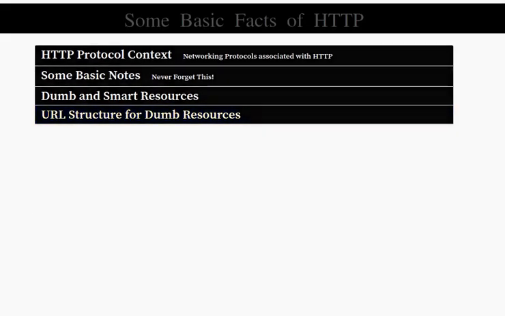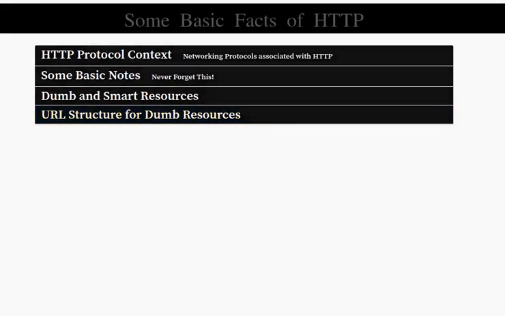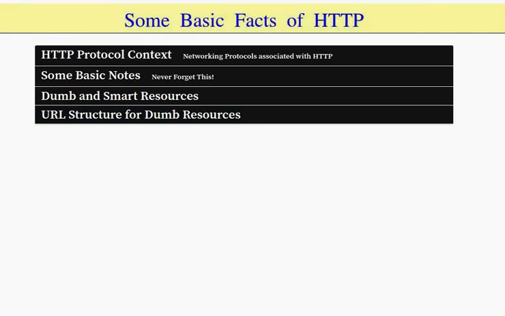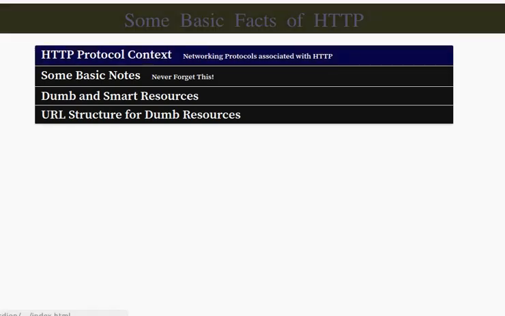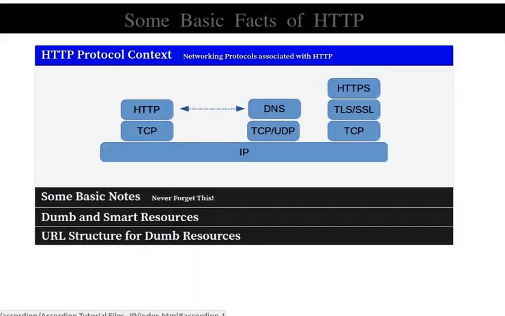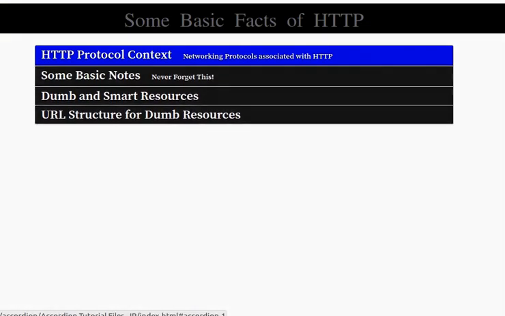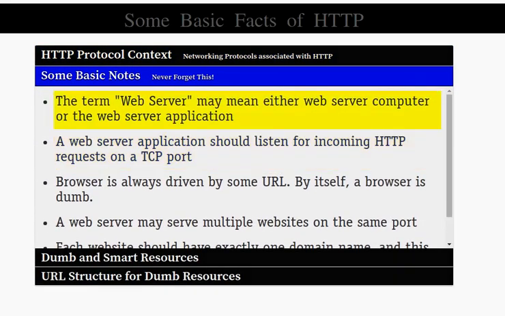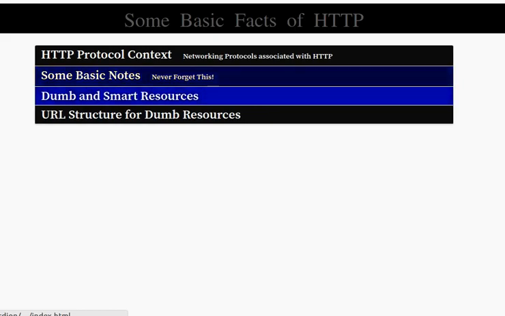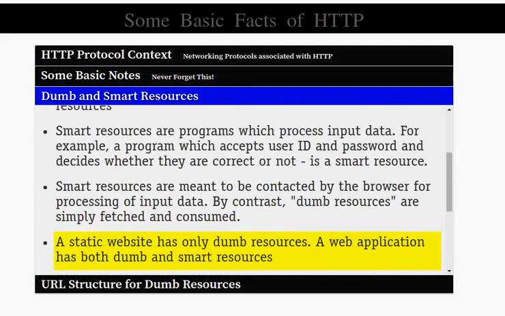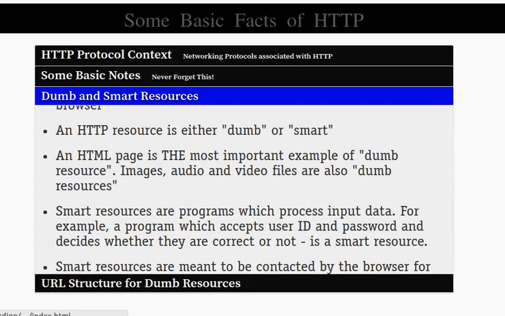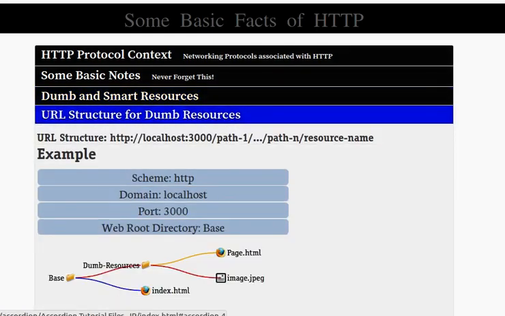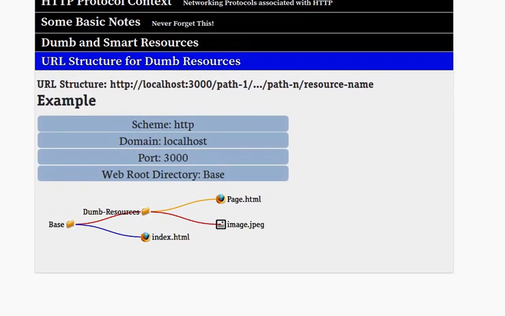Let us now make a brief recap of what we have learned so far. This whole video is about some basic facts of HTTP. We looked into the networking protocols associated with HTTP. We then noted some fundamental facts related to HTTP. We looked at examples of dumb and smart resources. We understood how to construct URL of a dumb resource on a web server.